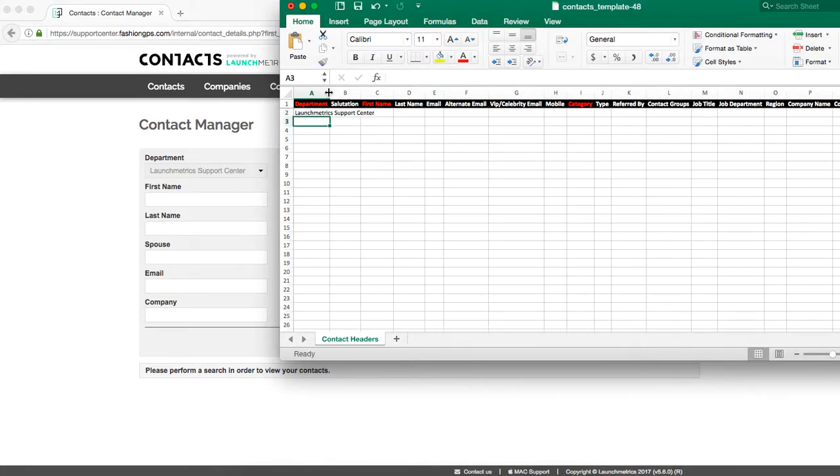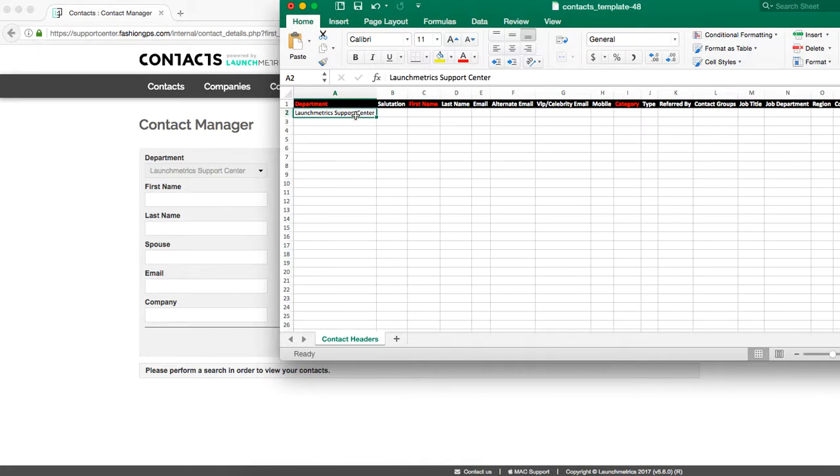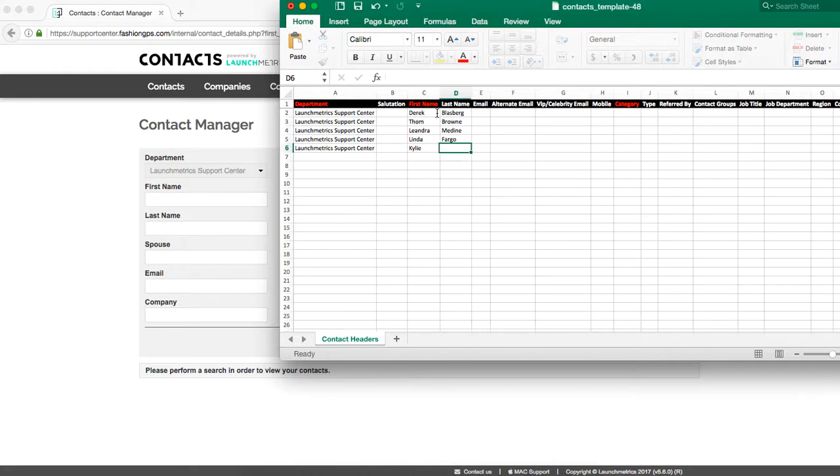And again, since I know that this is going to be the column that I use every single time, I can simply drag and drop a little bit and make my Excel work a little bit easier. So I'm going to go ahead and fill out a couple of names here. We'll go with Derek Blasberg, Tom Brown, Leandra Medine, Linda Fargo, and Kylie Jenner.